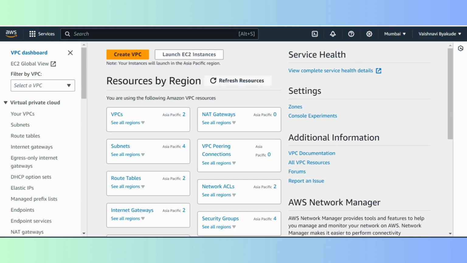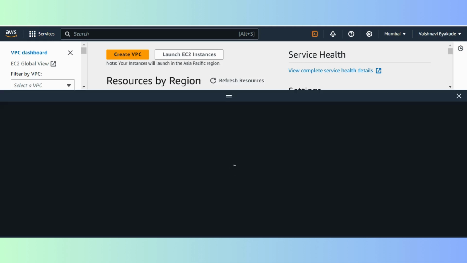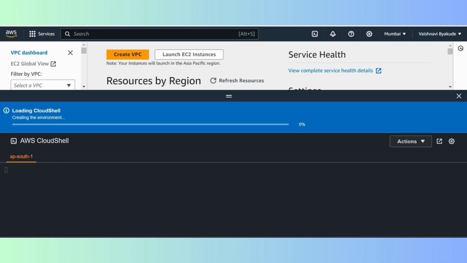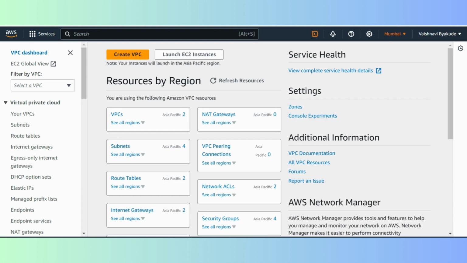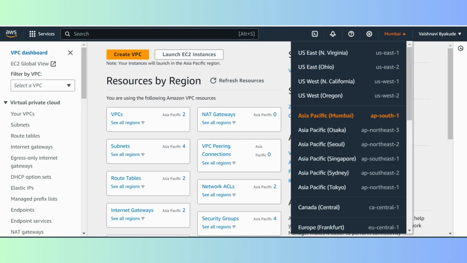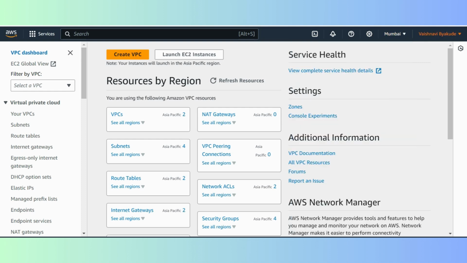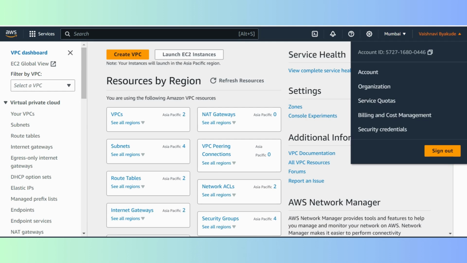So having said that, from here you can get the Cloud Shell console. Apart from that, there are many other things like this. As I mentioned, these are all the AWS regions where AWS data centers are there, and this is my account ID. You can see each account has its own unique account ID.